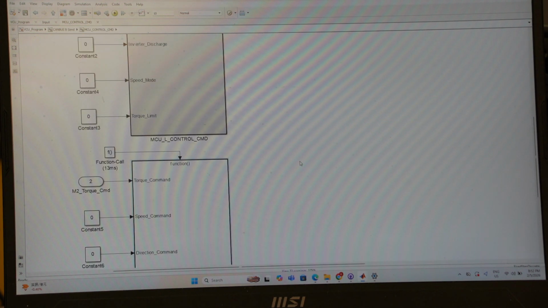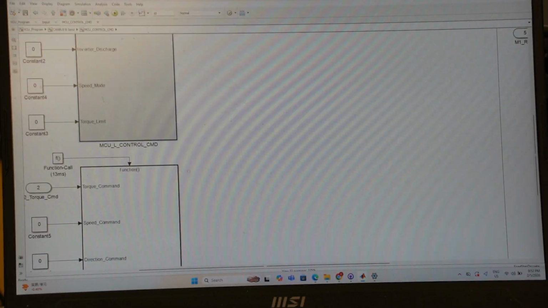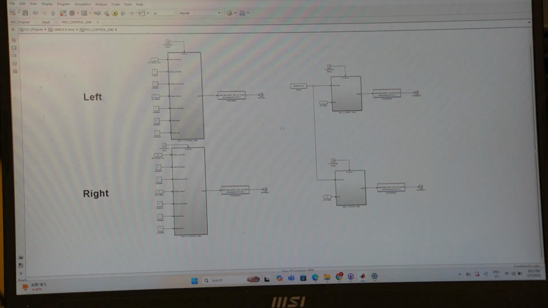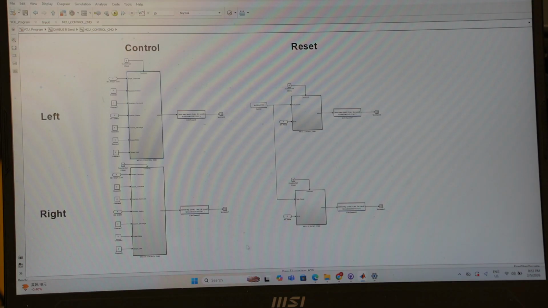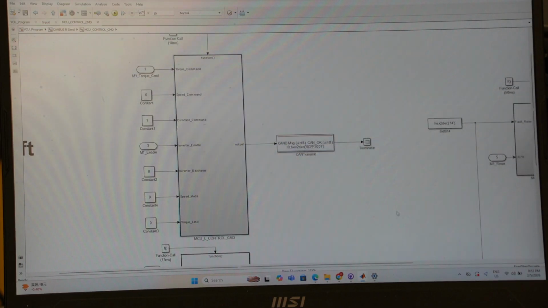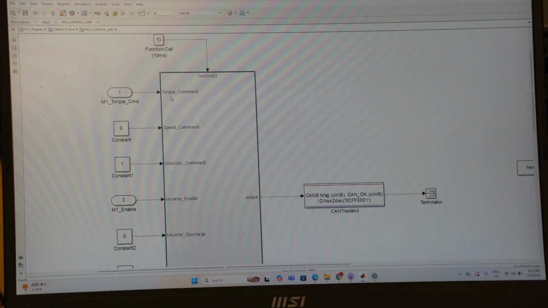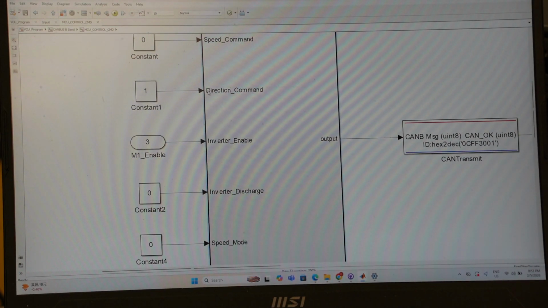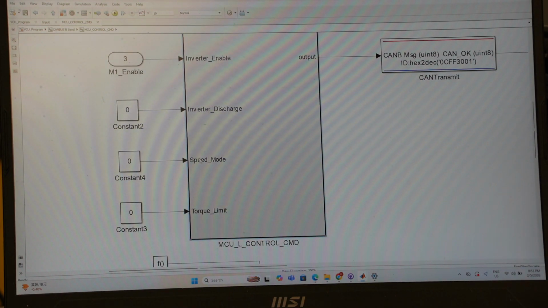So you can see for MCU control we separate into the left rotor and right rotor by putting them up and down. And the left hand side is the control command and the right hand side is the reset command. So we can take a look into this to check. For this command we need a torque command and a speed command, a direction command, the inverter enable, and inverter discharge, and the speed mode and torque limit.